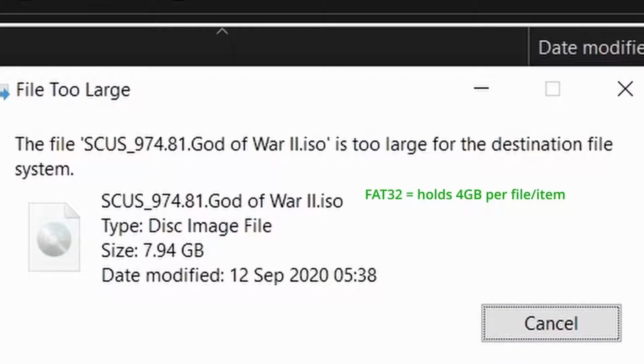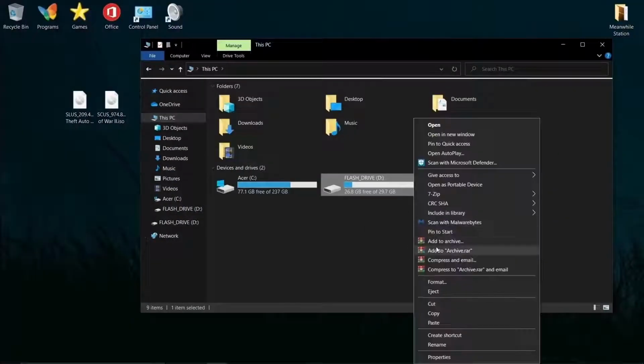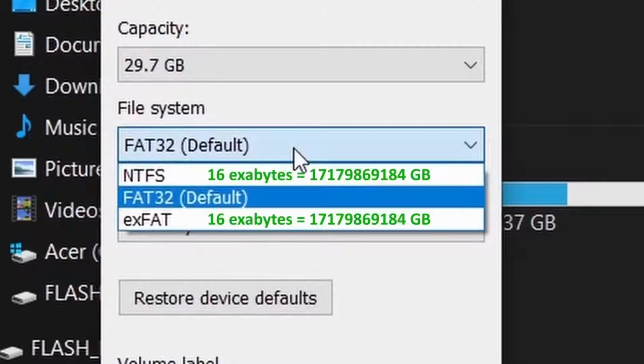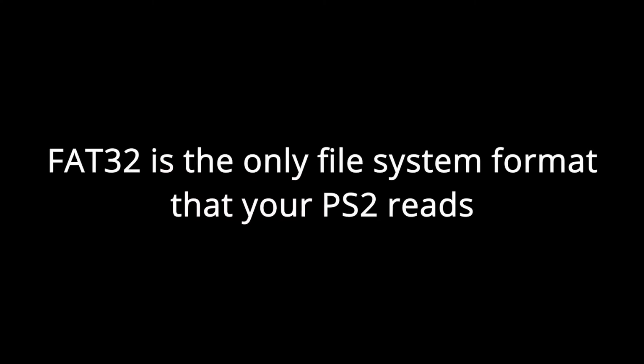FAT32 can handle a file of 4 GB, but your ISO game is larger than 4 GB. So what will you do? That's easy. You can just format your flash drive to NTFS or exFAT, right? No. FAT32 is the only file system that your PS2 reads.